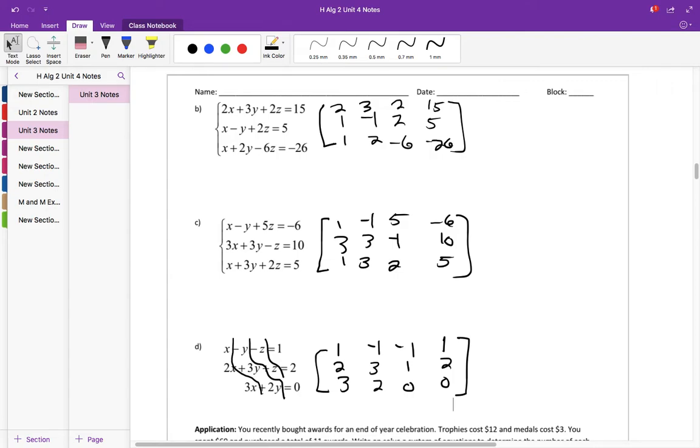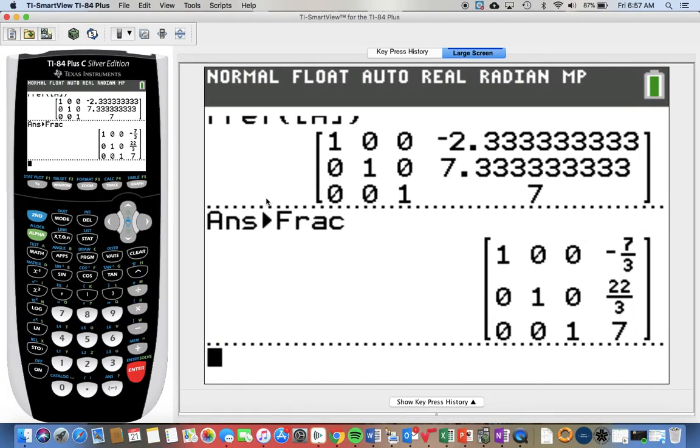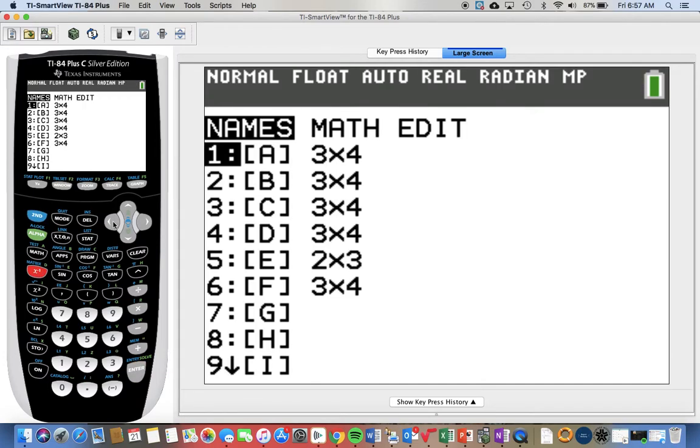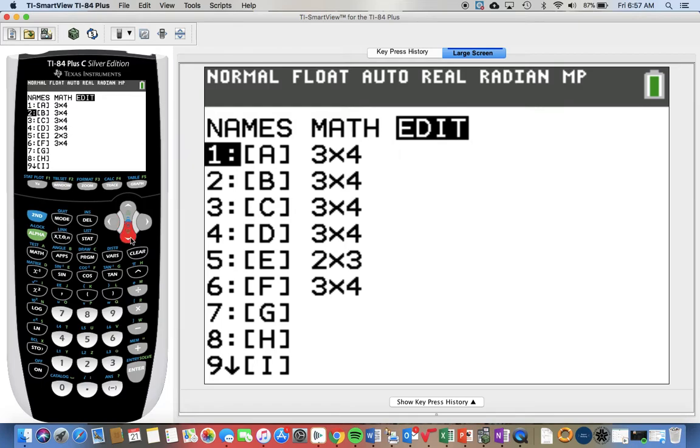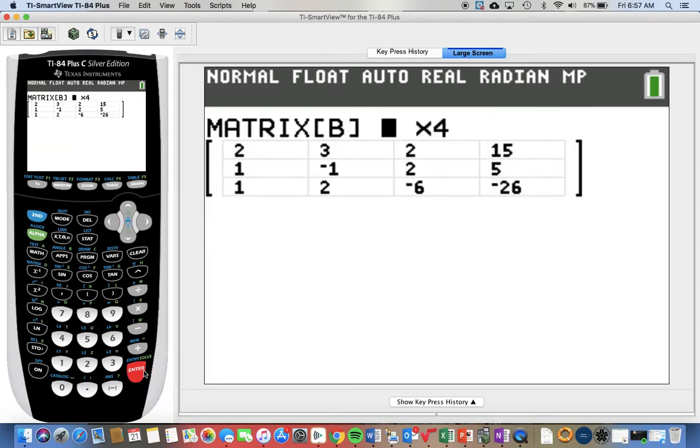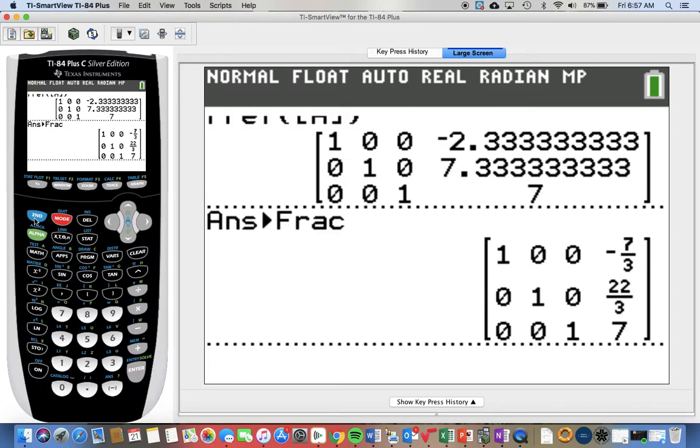All right, so putting each of these into calculator, I'll just kind of show you what those will look like. So in your matrix menu, over to edit, and then choose each of those matrices. I put them in different ones. You could just replace matrix A if you wanted to, but notice here's the matrix for example B. So a 3x4 matrix, notice that all the values are the same. So I'm going to go ahead and do my reduced row echelon form for that.